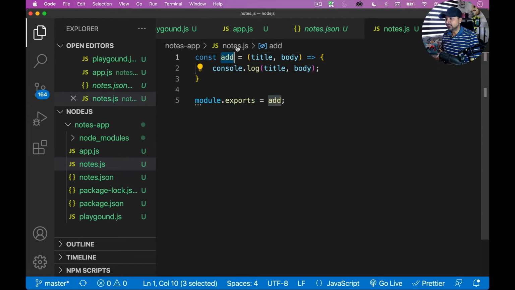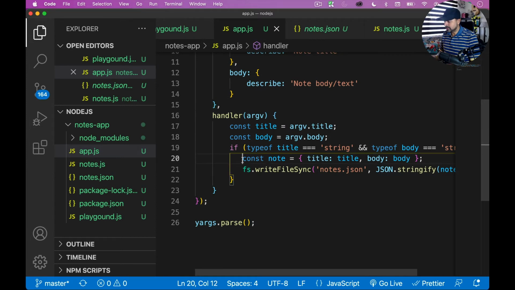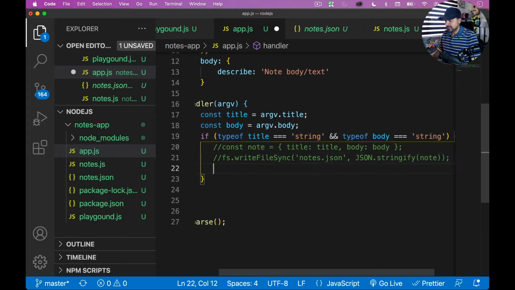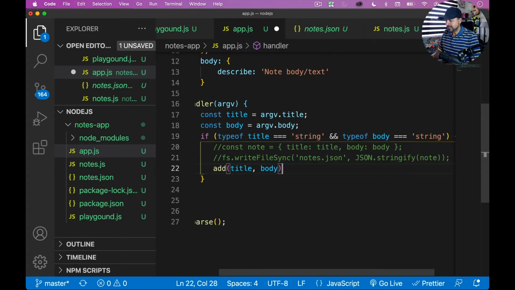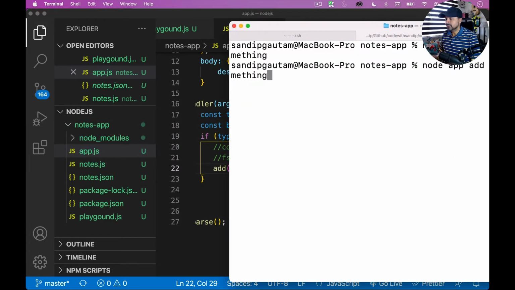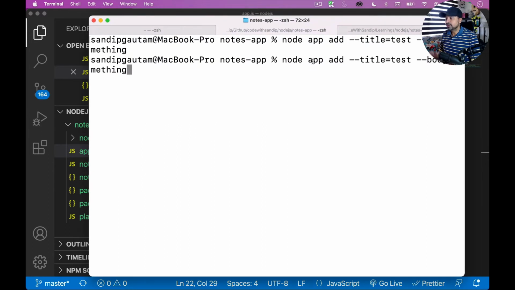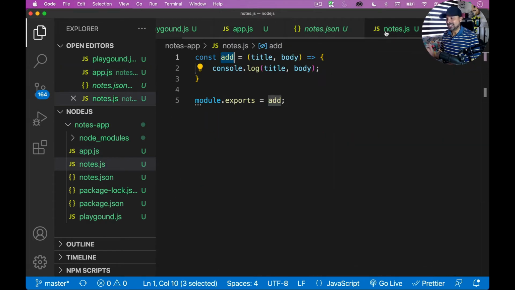So let's see how we can use this add function now. So obviously, I'm going to call this add function. I'm going to comment out everything here for now. And I'm just going to call the add function here. So I'll say add, and I'll pass the arguments to add. The first argument is title and the second one is body, right? And let's see if it is working. Now if I go back and run the same command here, it's not going to save anything to the file, but it's going to call the add function inside my, you see that? Test something. It's calling the add function which is written inside my notes.js file.